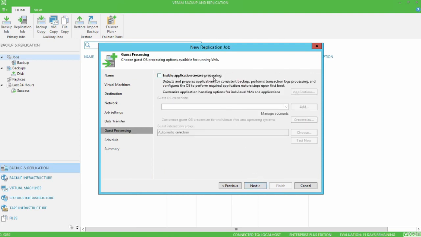If you'd like to enable application-aware snapshots, you can enable that here. You will also need to provide guest OS administrator credentials for the replica. This is typically more helpful if you test a failover and found out that a database or other application came up corrupted. I'm just going to go ahead and click Next here, and I'll go to my schedule.